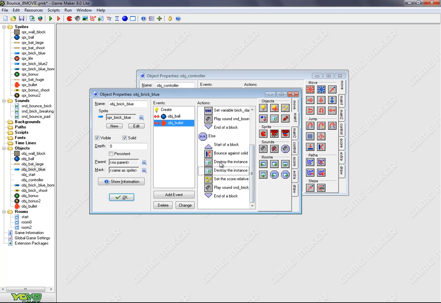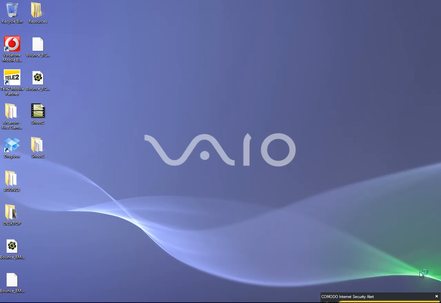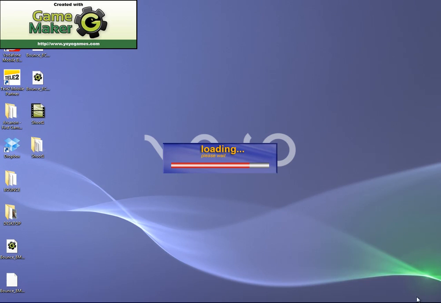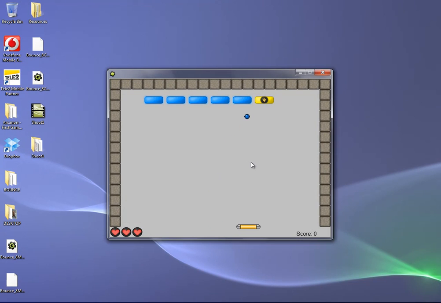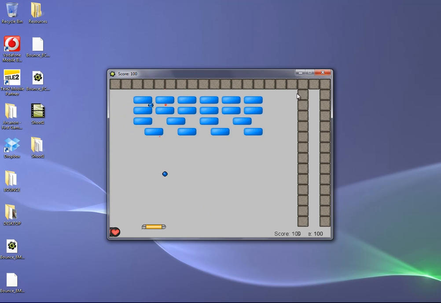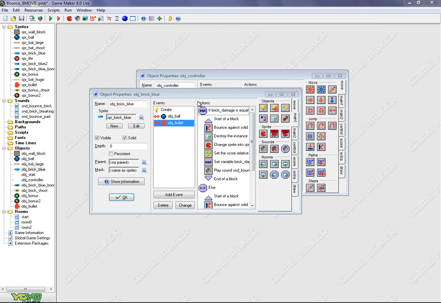Okay, so let's try this, see how it works. Now we can still shoot, but we're gonna change that later. So now let's see, if I shoot one bullet, it will change. Second time it will disappear. So it seems to work fine. Okay, let's see.